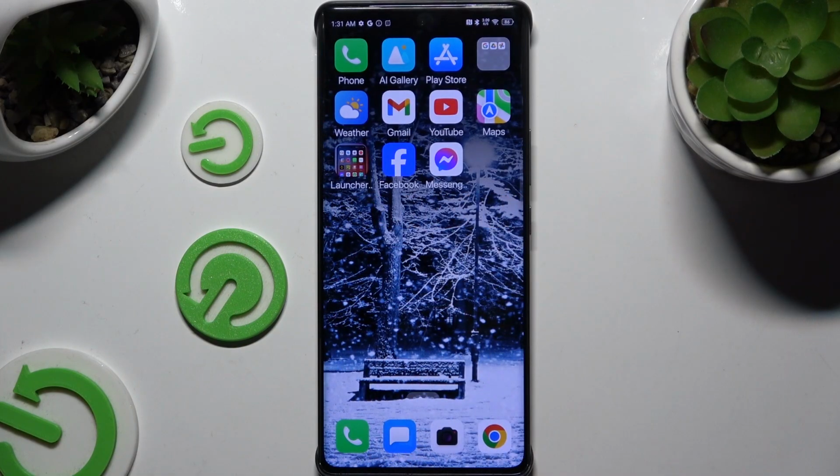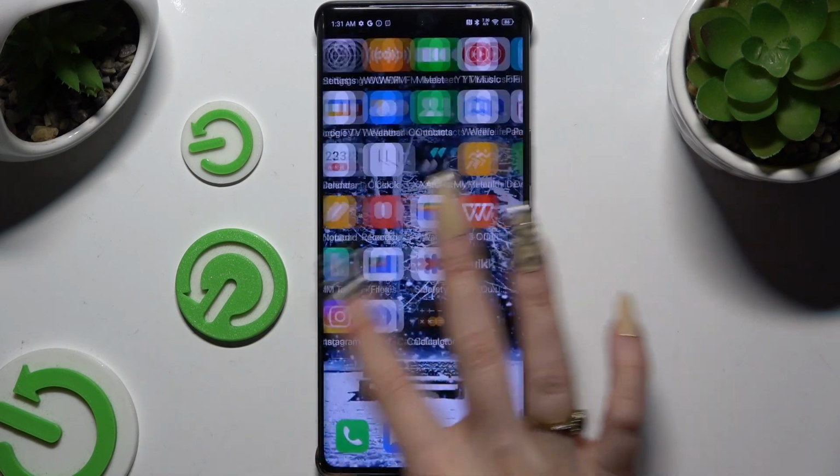As you can see after that, mine was successfully applied. To adjust it, just do it in the Launcher app.